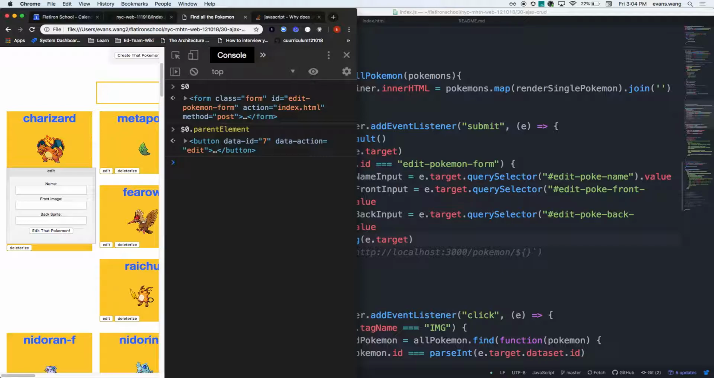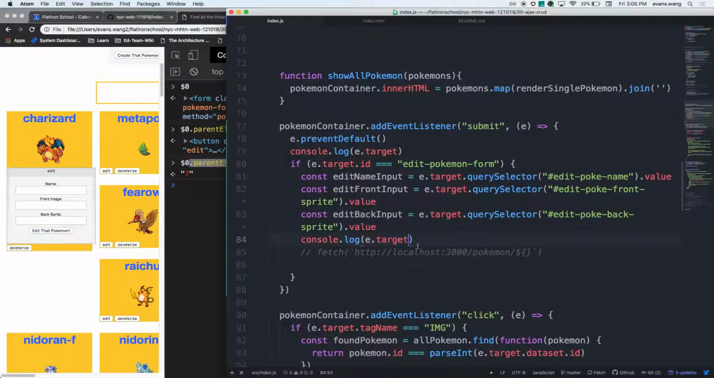Is there anything that tells me what the ID of the Pokemon is? Can I just go data ID? So e.target, I can go up one level because that was the button that gave me this edit form. So e.target.parentNode.dataset.id. That's going to give me the exact one. It's kind of gross. There's cleaner, better ways, but I just need to solve it. I will show you a refactor later.